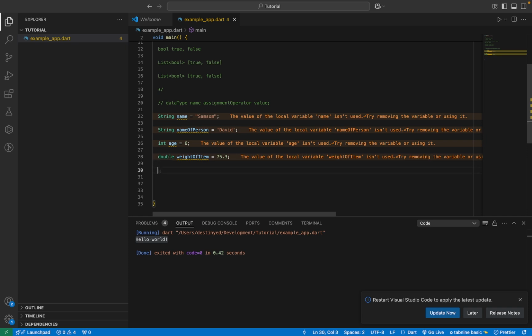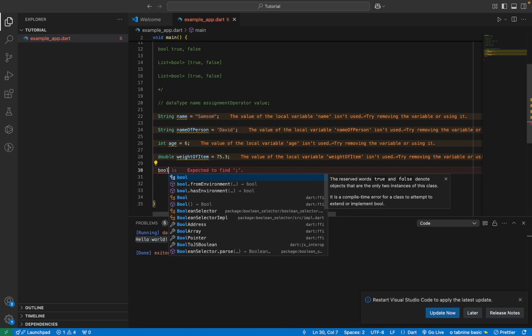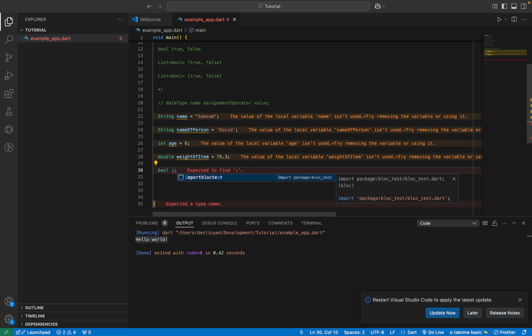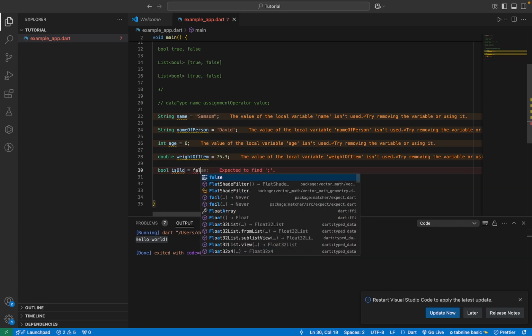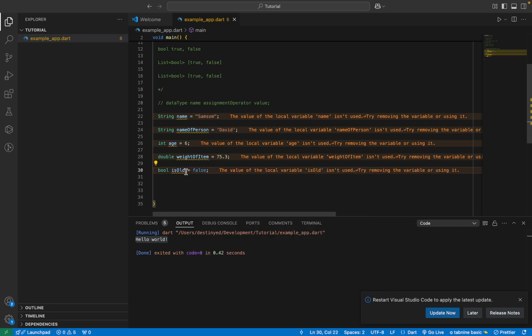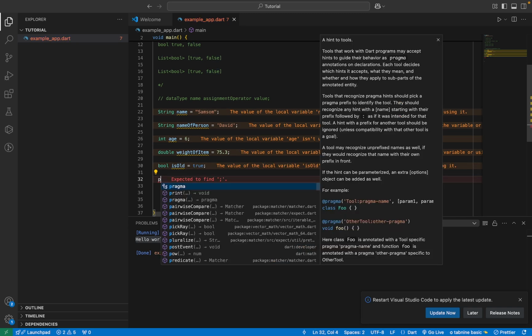Okay. And finally we have the bool. So bool is just, let's say, is old equal to false. It's just is old: bool, the data type, the name, assignment, and the value. It can be either true or false. Okay. So you can also actually use your print.